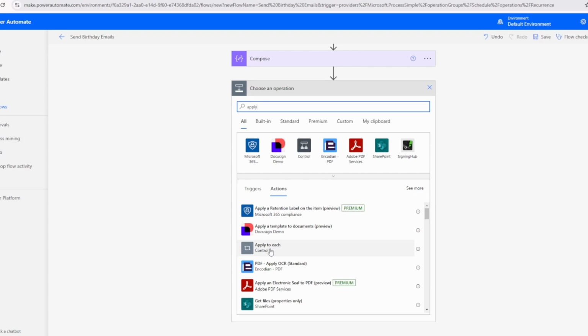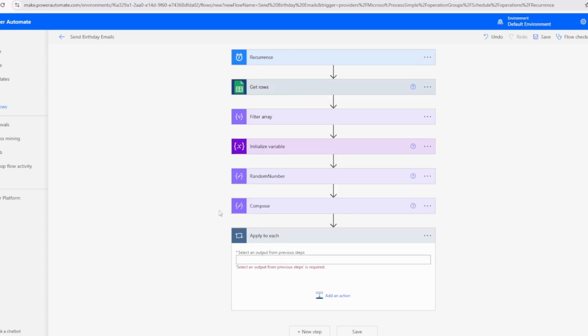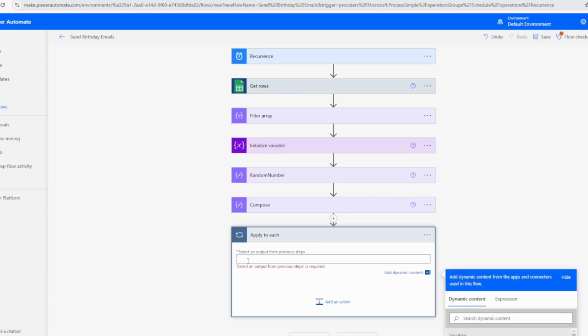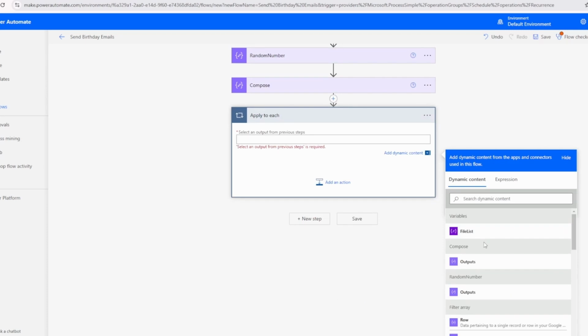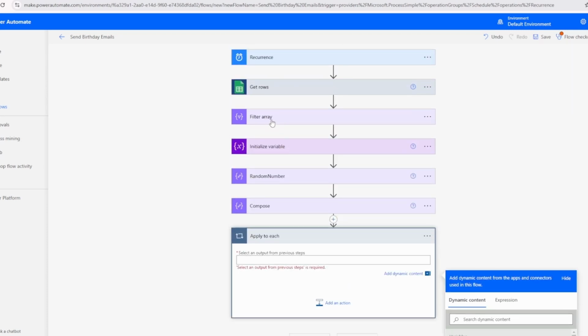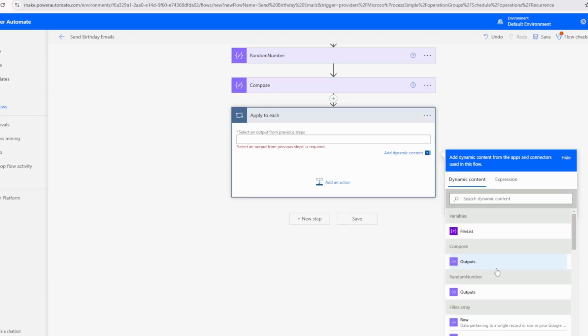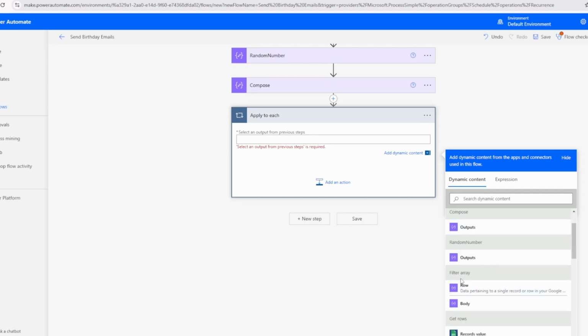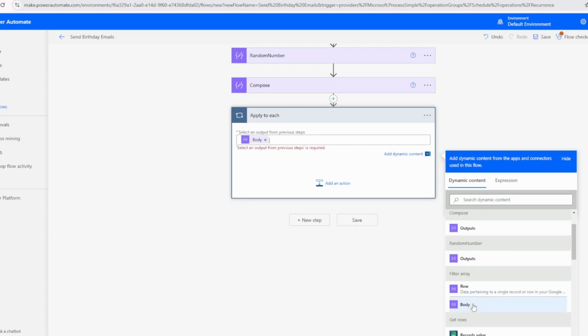It says apply to each in control. Select that. It says select an output from previous steps. Click on it. For this, we will say body, and we will get this from the filter array step, because as you know, from here till here, these are the steps where we get the unique image from the 6 images. So from filter array, we need body. This is what we need.